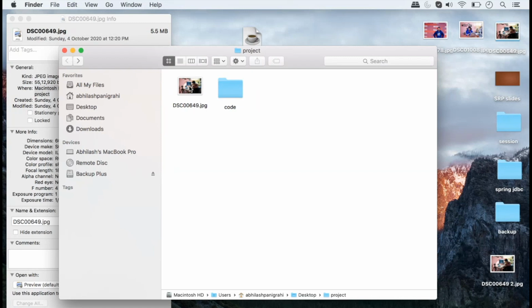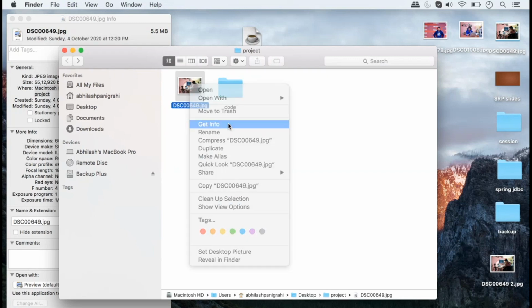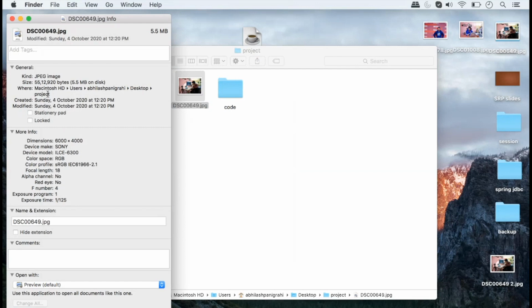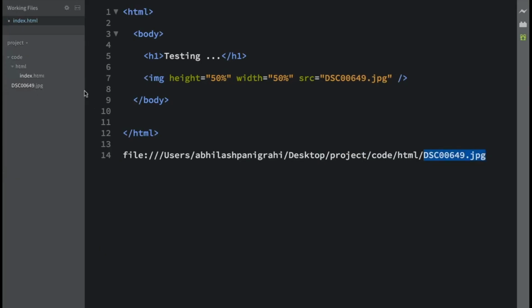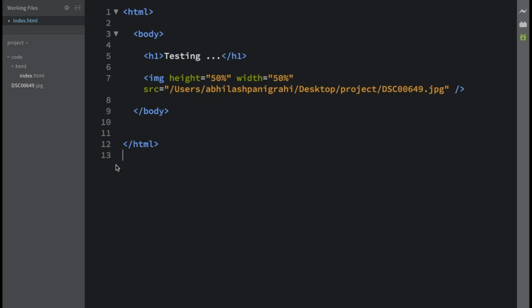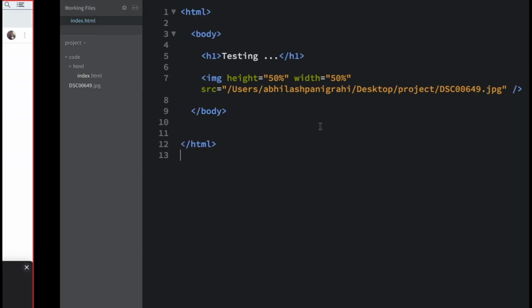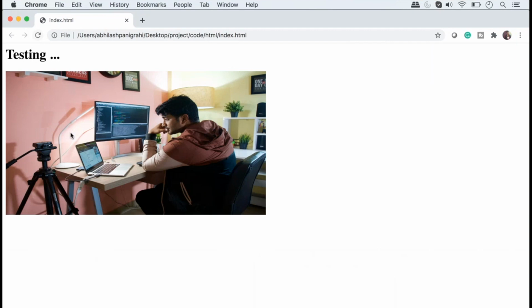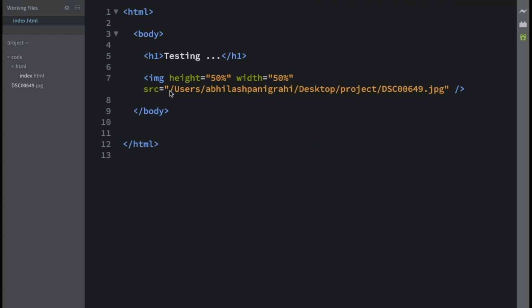So I can do, as I said, right click, get info. I can copy the complete path. And what kind of path is this? Absolute path. So basically, I can do Command V here, Command S, and there you go. Now let's try it. You can see whether my image will be loading or not. Let me do a refresh. Loading good, isn't it? So basically, this is the absolute path.